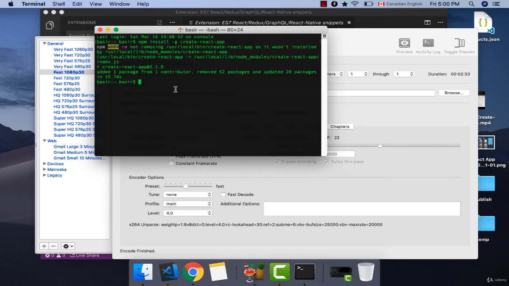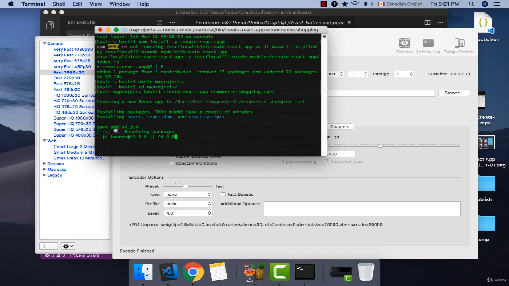Now it's time to create a folder for our React application. mkdir my-projects and cd my-projects. Here it's time to use the create-react-app CLI command. Let's type create-react-app, and as a parameter you enter the name of your application, which is e-commerce-shopping-cart. Press enter, and it takes a while to download the packages for creating your React application.